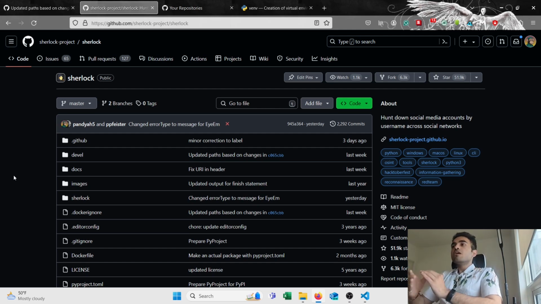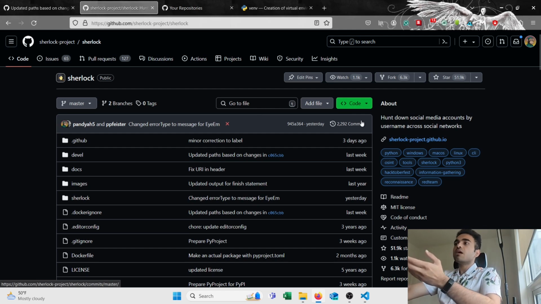So let's begin. The project that we're dealing with today is called the Sherlock project. The Sherlock project is a tool for white hat hackers to get all the different social media profiles that are associated with a single username. And this tool, as you can see, has been maintained for quite a while and has upwards of 2,000 commits.